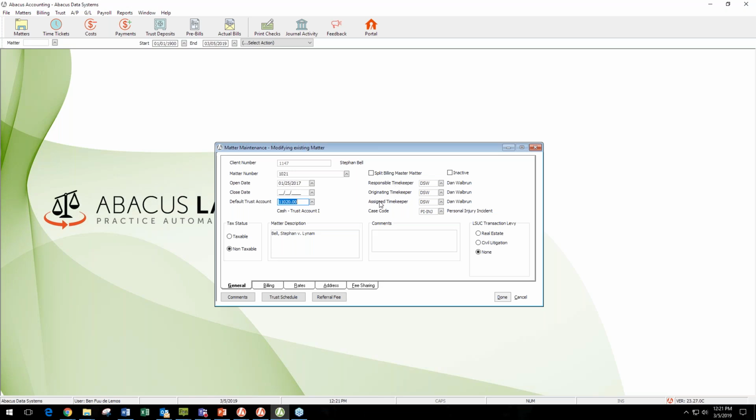Assigned timekeeper can be more of the junior associate, let's say, and you have a senior or a partner bringing the business and then assign all the work to this particular attorney. So you can have these different types of breakdowns and filters, not only useful for reporting purposes, but also for generating pre-bills and invoices. Okay.